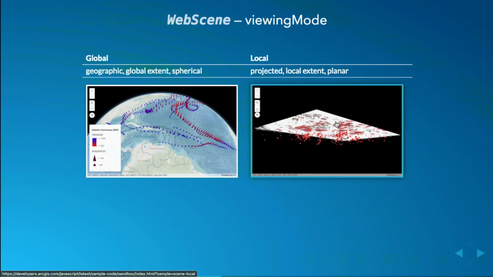So we use local mode if you have local data or concentrated data, you don't need to go everywhere on the globe. Or also we use this for projected coordinate systems. In the sphere, you can only use WebMercator or WGS84, and we don't do any client-side reprojections. So if you want to use any other kind of projected coordinate system, then the only option you have is really local mode. You can look at these also later if you want to. They're part of the SDK.